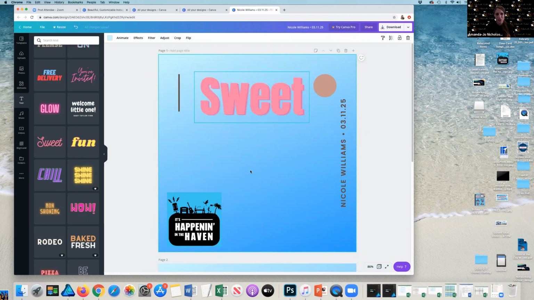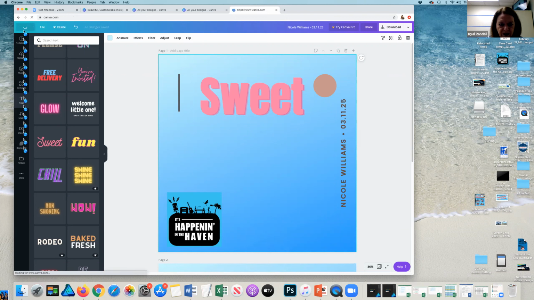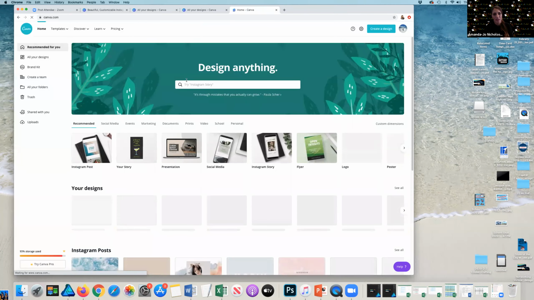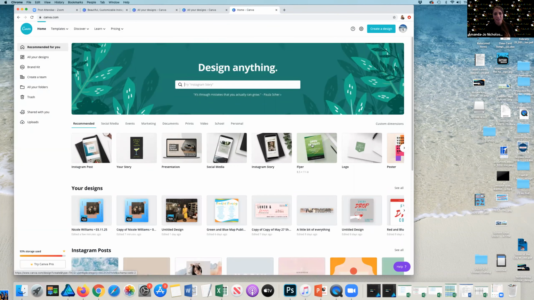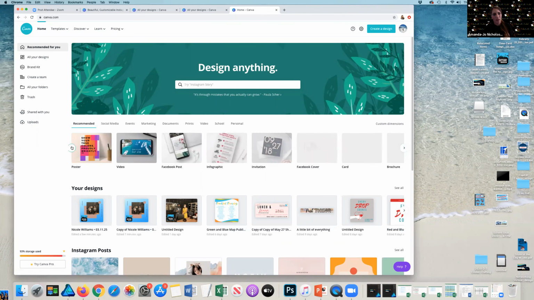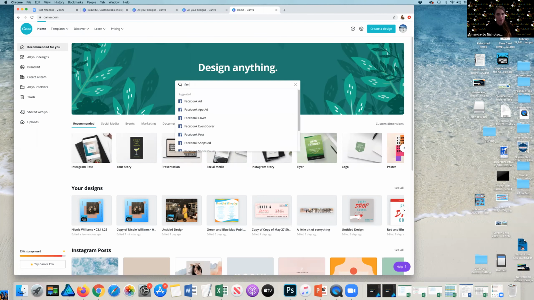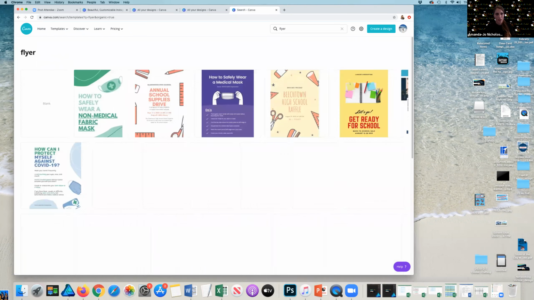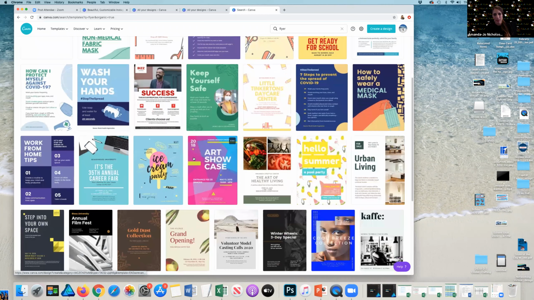Does anybody have any questions on that portion? So Rachel, would you do the same thing if you were creating a flyer? Say if you had a special event and you just wanted to create a one-page, would it be the same process? Yes, exactly. So if you go back to the home button, you can see the flyers tab here. And if you don't see the kind of template you want, like I said, you can just search it. So flyer. Okay. And it will bring up all of your different flyer templates.